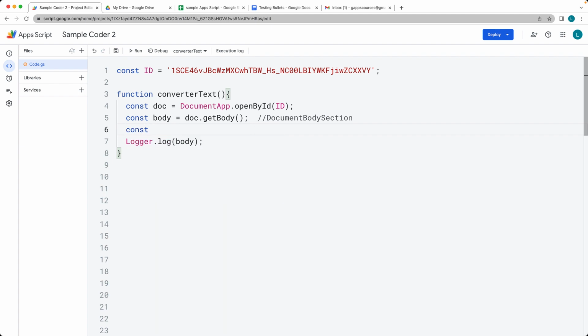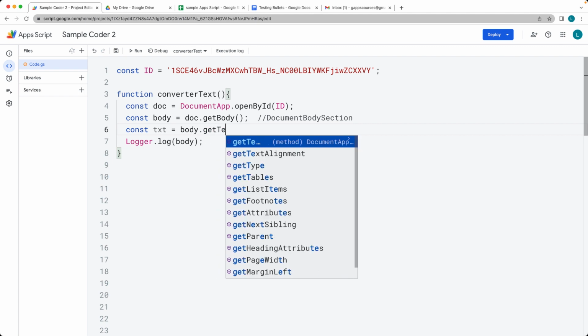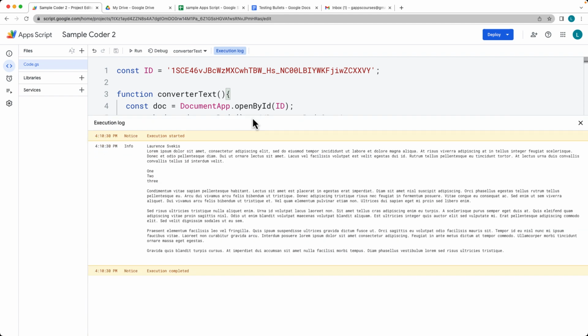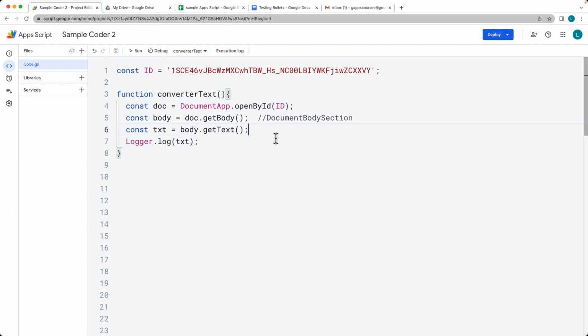From the document body section, if we want to get the text version of the current document, we would select the body, and then we could use the getText method in order to return back the text value. Once again, we'll save that, and now we'll run it. Now it returns back all of the content of the doc as text. You can use this as needed within your document.